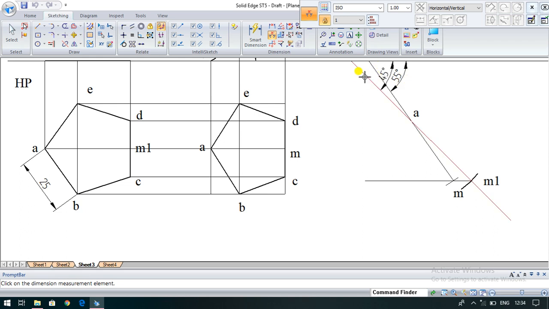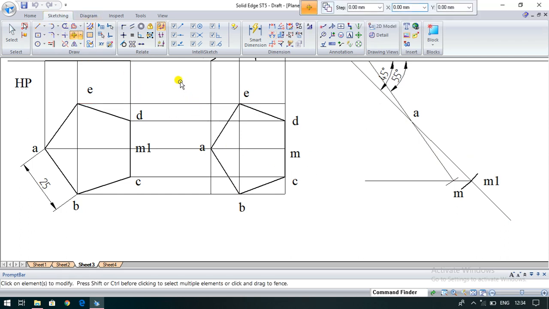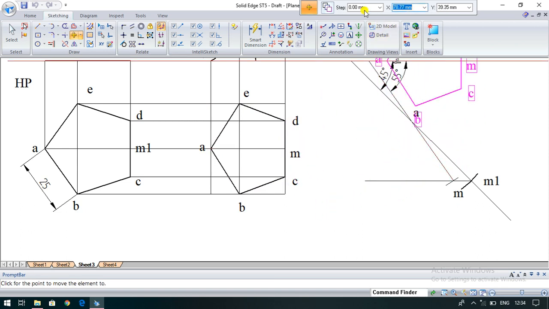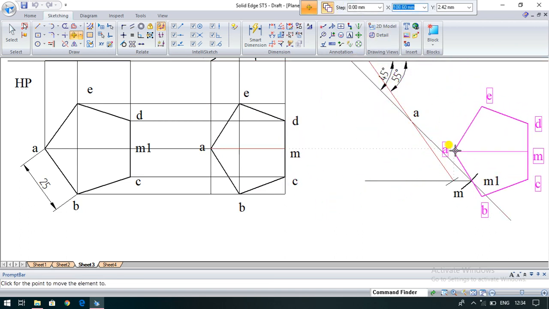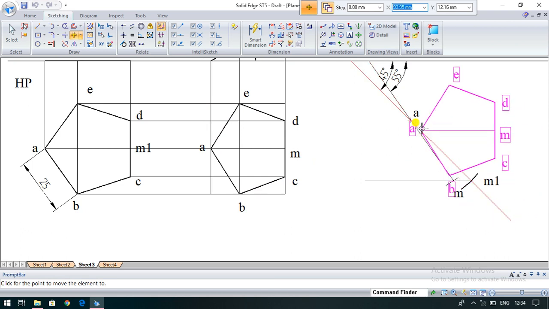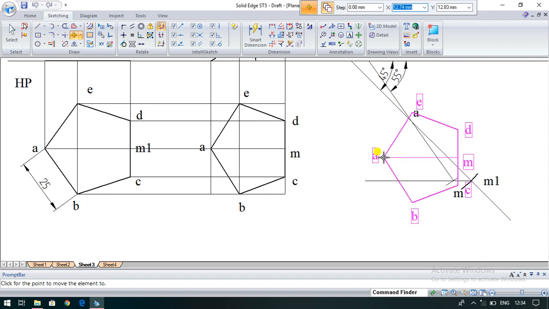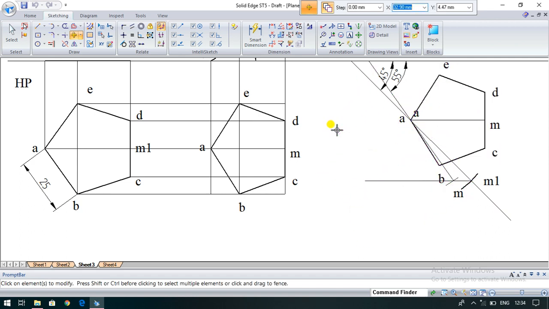So now on this 55 degree line, the perpendicular bisector of the reduced shape AM should be placed here. So what do you do? Go for move command. Select the whole entity. Just select the point A. Just click on the point A, and it should be copy and move. I want point A here. So place it on the point A, and meanwhile you have to rotate the AM.